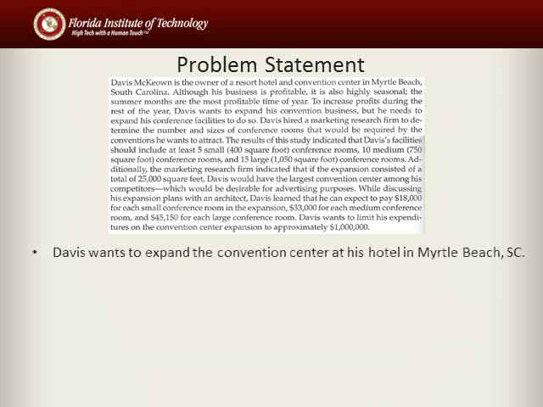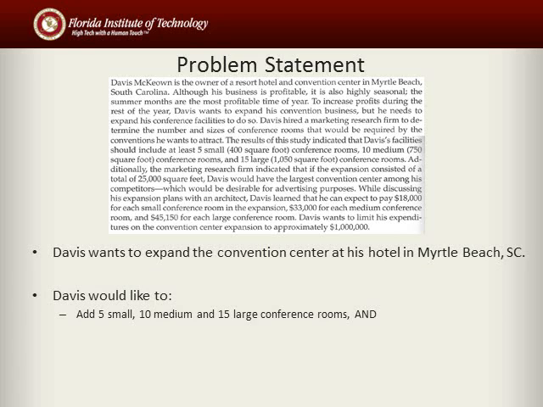So, in summary, he wants to expand the convention center at his hotel in Myrtle Beach, South Carolina. He would like, and these are the goals of this problem, to add 3 different types of rooms: 5 small conference rooms, 10 medium conference rooms, and 15 large conference rooms. On top of that, he would like the total expansion to be 25,000 square feet, and he would like to limit the cost to $1 million.